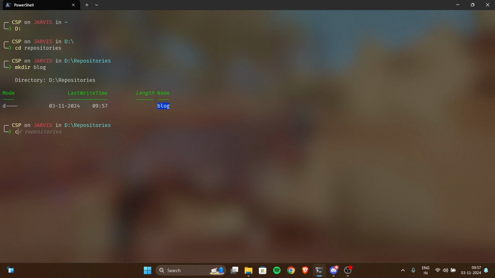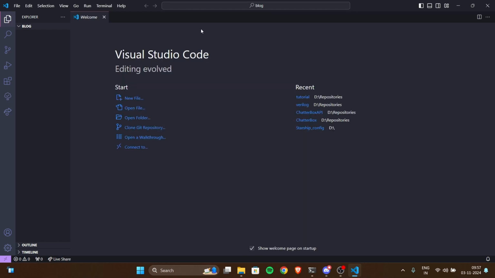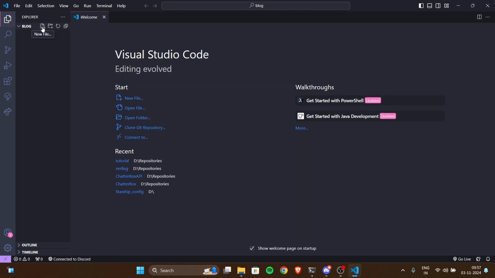create this project again. So I'm going to go to my folder, repositories, and then I will make a directory called blog, and then I'm gonna run the code command. So this will open the project in Visual Studio Code. In the previous video, I've shown how you can install Visual Studio Code and set up your VS Code.